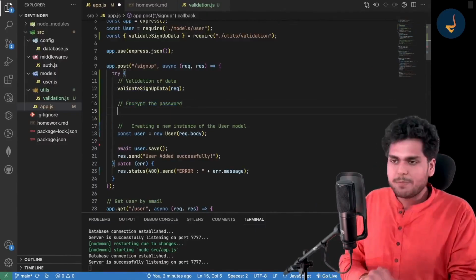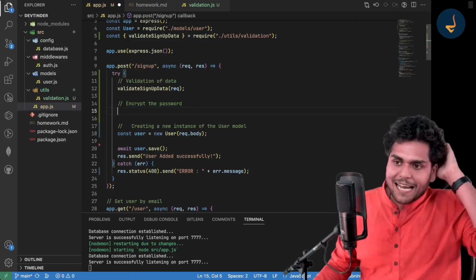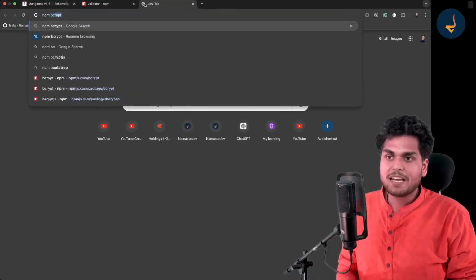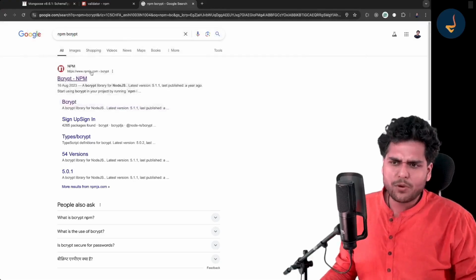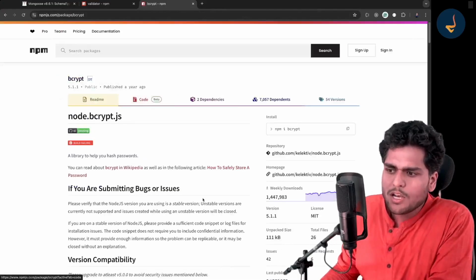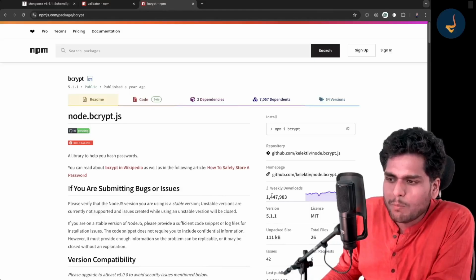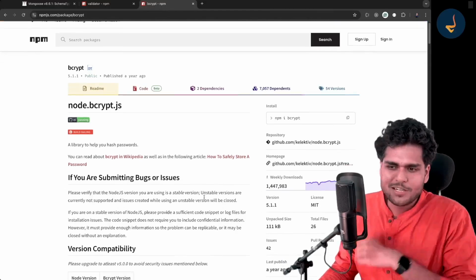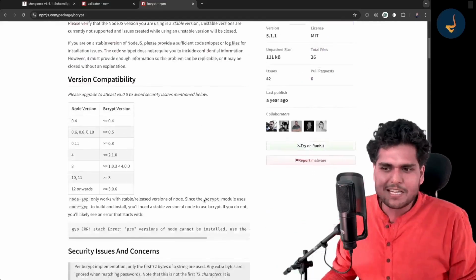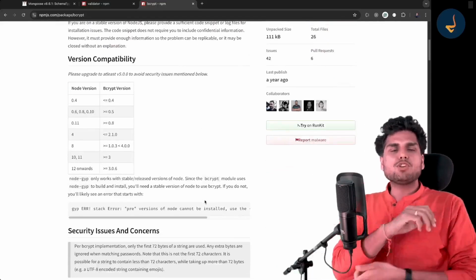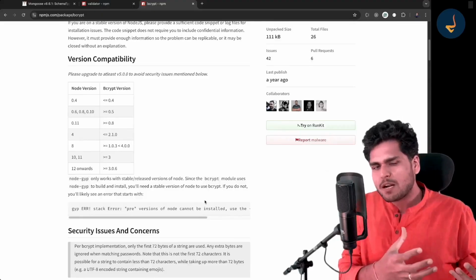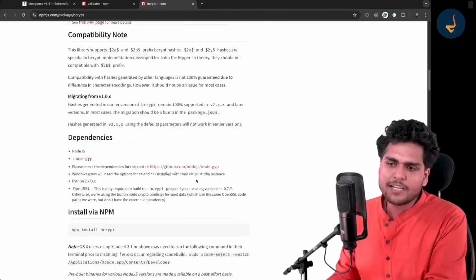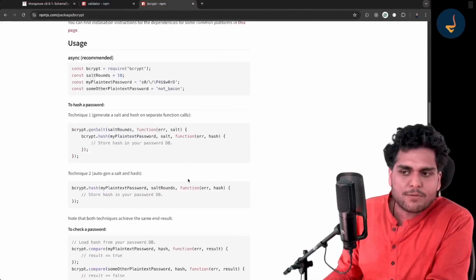How do you encrypt the password, right? For that, I will use an NPM package. That NPM package is known as bcrypt, right? This is a very famous NPM package. If you go, you will see that there are 1.4 million downloads. So it's a very famous package. This package basically gives you functions to hash your password and then also to validate your password.